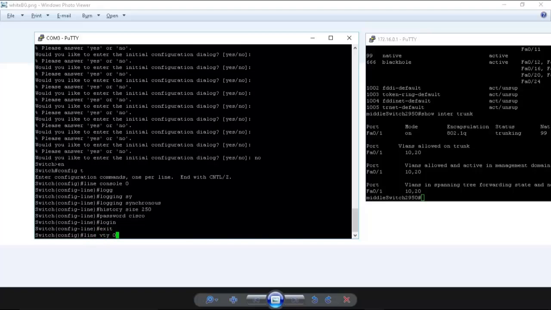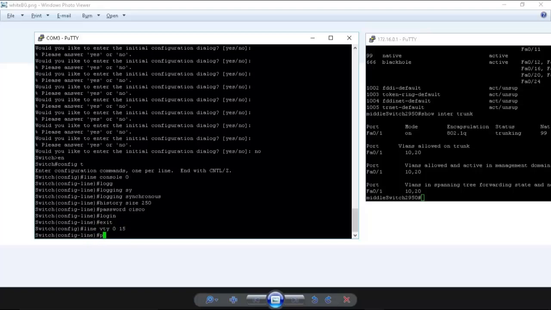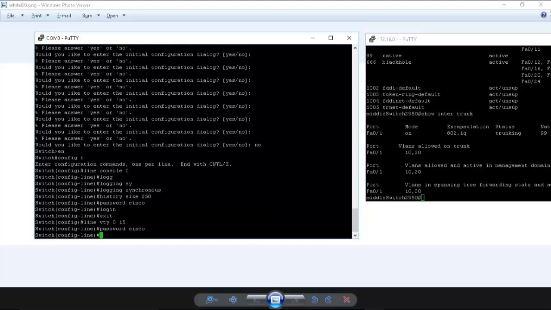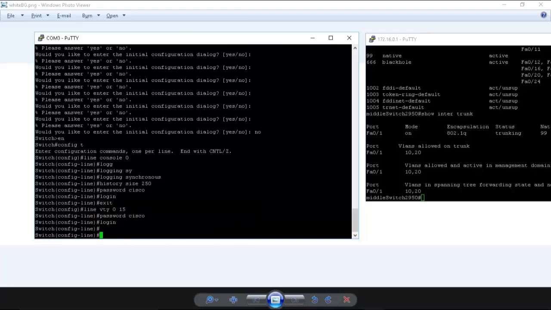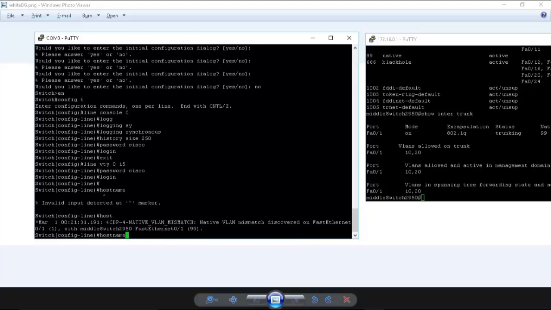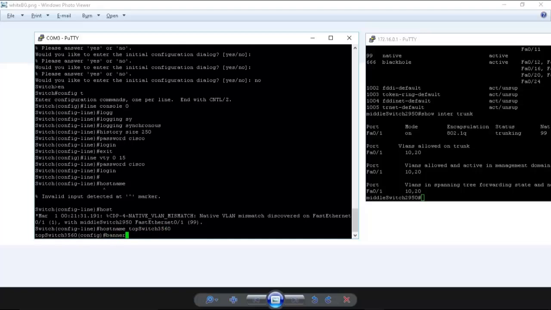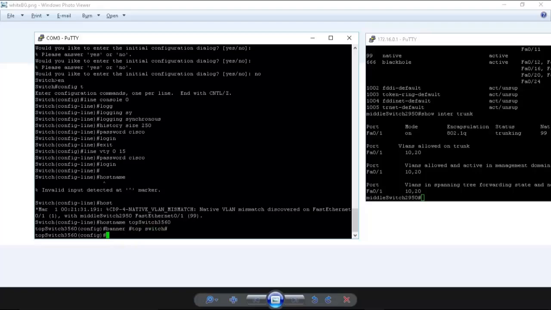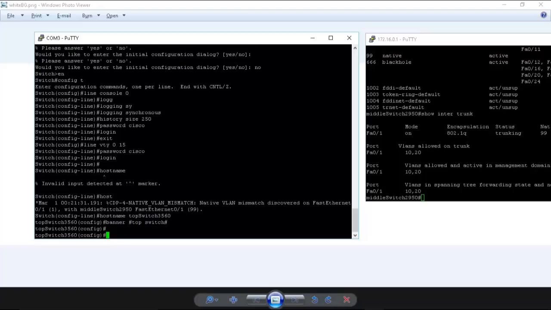We'll also do line vty 0 to 15. I'm just going to do the password cisco and login. I won't do the other things. Hostname. It wants me to complete it. So the hostname is going to be top switch, and this is the 3560 banner. I'm just going to type something fast. Top switch. All right.